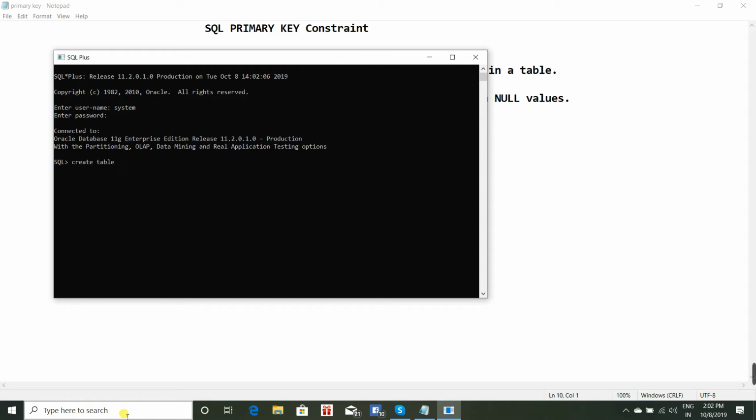So I am creating a table named student, and let the fields be roll number of type integer, name of type varchar of size 20, and finally gender, of size 40. Let these three be the fields of my table. This is the table now.